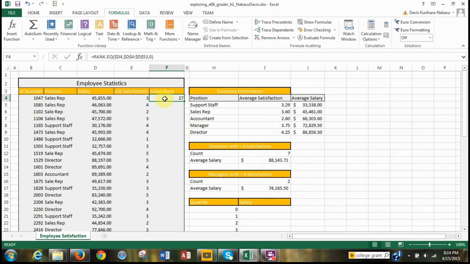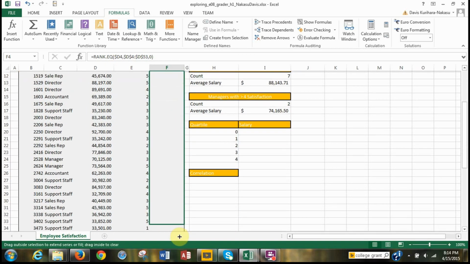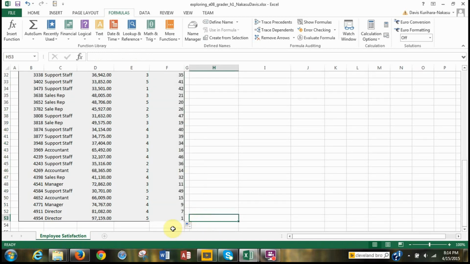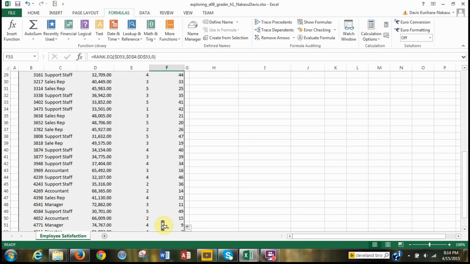As you can see, the salary rank that it returned was 27. That basically means this value, 45,855, is the 27th value out of this whole range. As you can see, since we added the referencing, we can just drag it down to cover this whole table, and then we'll fill. Then as you can see, the number 1 rank, the highest paid person in terms of salary, would be this director with $97,159, and the lowest would be, let's see, probably out of 53.